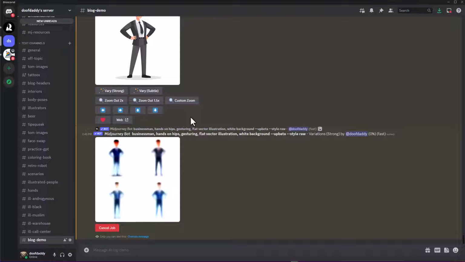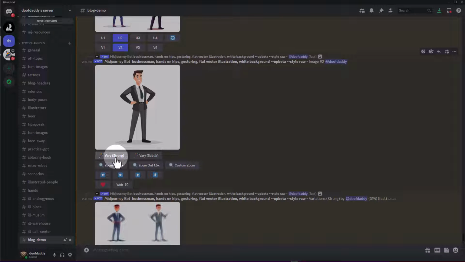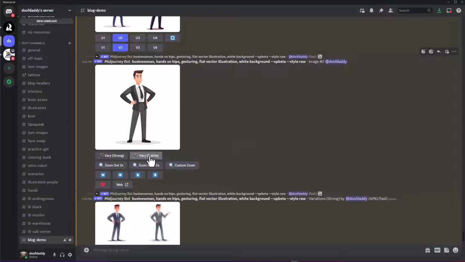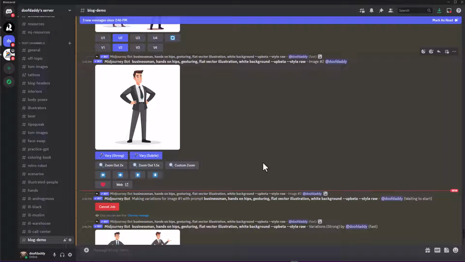Another thing you can do is, once you have a character you like, you can vary that character, have it redone and vary it, and do a strong variance, or you can do a subtle variance. If you do the subtle variance, you get something that looks pretty close. Let's go ahead and do the strong, and then we'll also do the subtle just to see what the difference is on that.